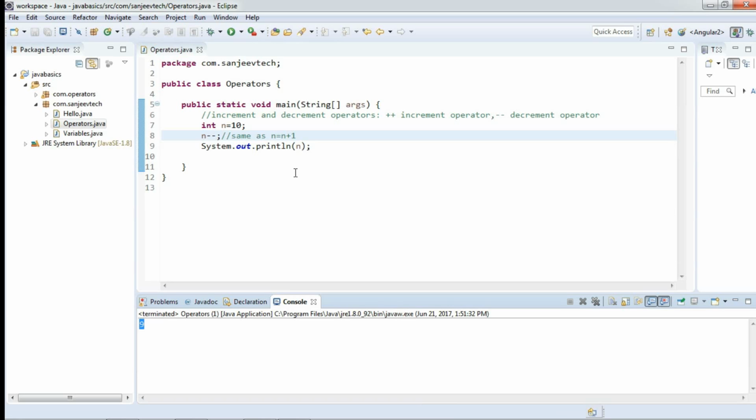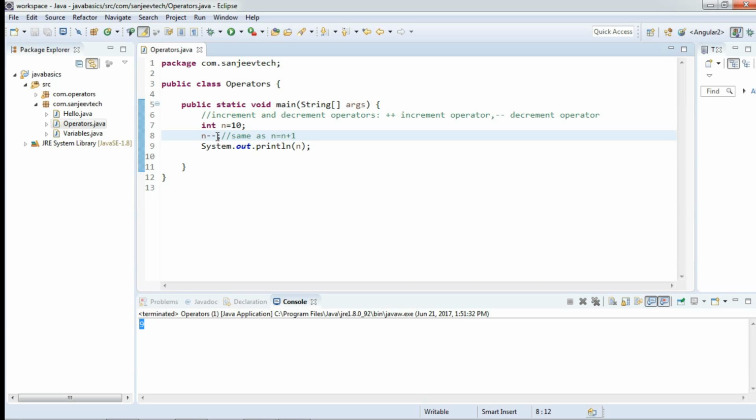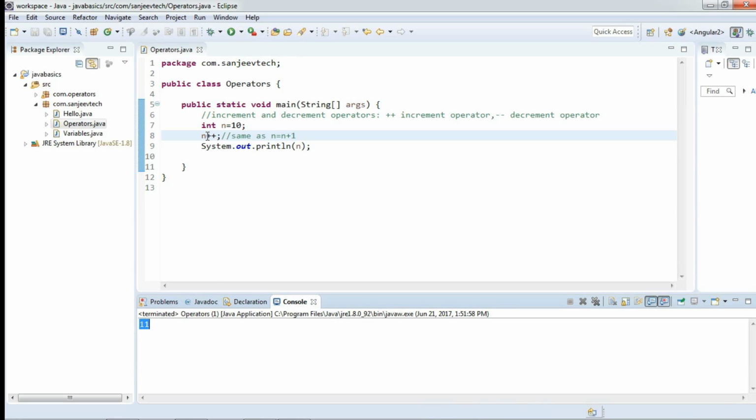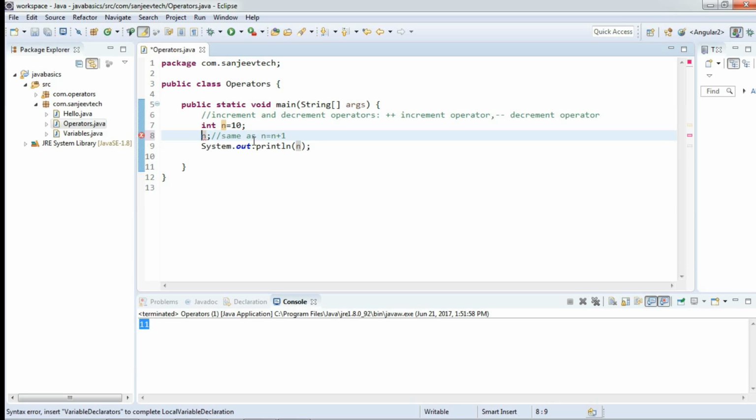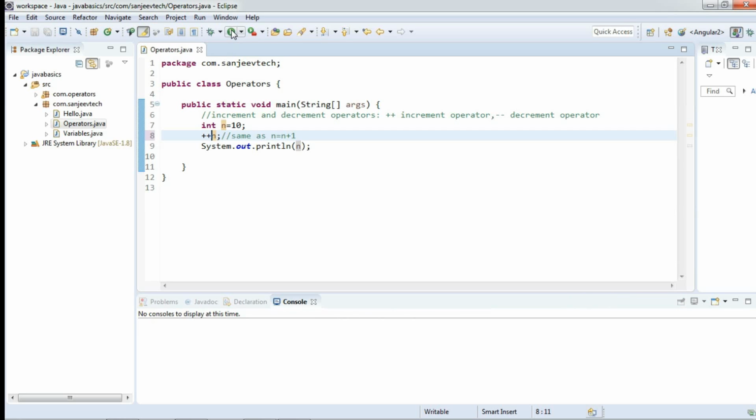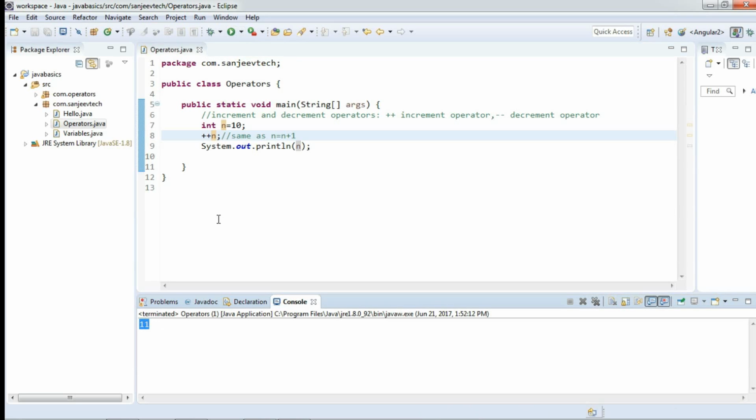Increment and decrement operators come in two forms, prefix and postfix. So this n plus plus, this is the postfix version of the increment operator, and this will increment a value by 1. So the output is 11. And also we have a prefix version of the increment operator. This will also increment a value by 1. So the output is again 11. So both will increment by 1.